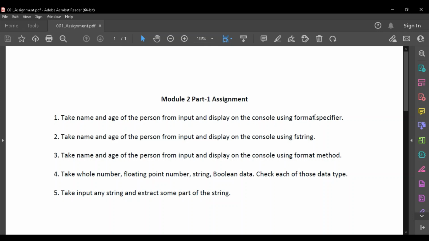Format specifiers means, if you have knowledge of C programming, there is a concept of format specifier. In the same way we have format specifiers in Python also. %s is for string, %i is for integer, %d is for integer. Those you have to use here. So we will solve this first question.